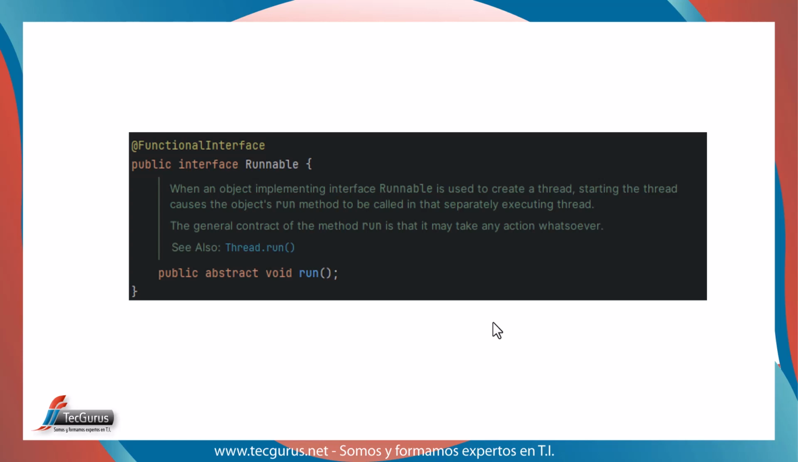In this case, the run method is always an abstract method, which means that when a class implements Runnable, it is required to define the behavior of run through an override using the @Override notation, which is optional but is a good practice.